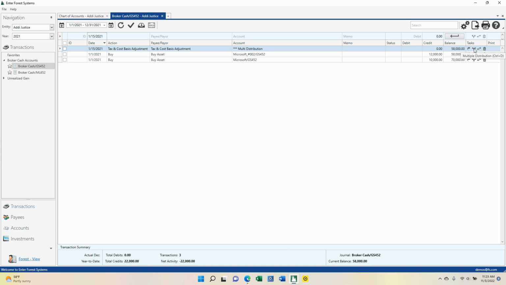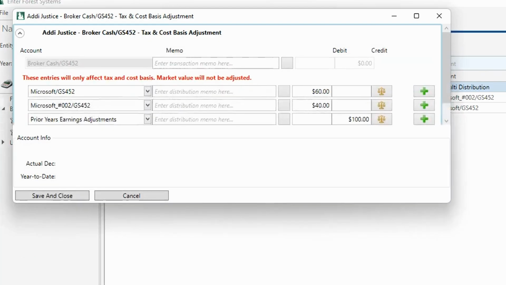And if we open up the multiple distribution for that transaction, we will see it's a double entry transaction. We see the allocated amounts for the individual accounts as debits, since we're increasing the tax basis. And then we see the balancing entry to the prior year's earnings adjustment account that we configured in our journal options.